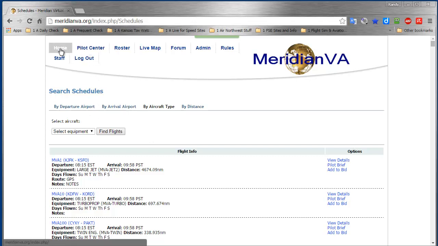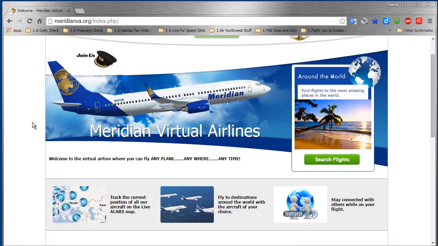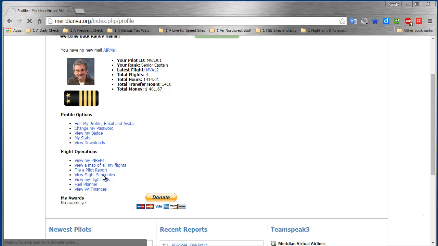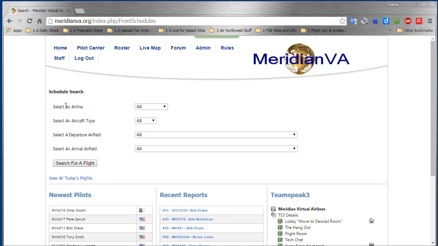So let's go back to home. There are two ways to search for a flight. You can either click here or go into the Pilot Center, then go to search flight schedules or view flight schedules. Here you can search by airline, of course we just have Meridian VA, or aircraft type, and this has to be abbreviated, so it's either prop, twin, turbo, small, or large. You can search for flights that fit into these categories if you want to. Or you can search for a flight by departure or arrival airfield. But I'll get into that in our search for flight video.